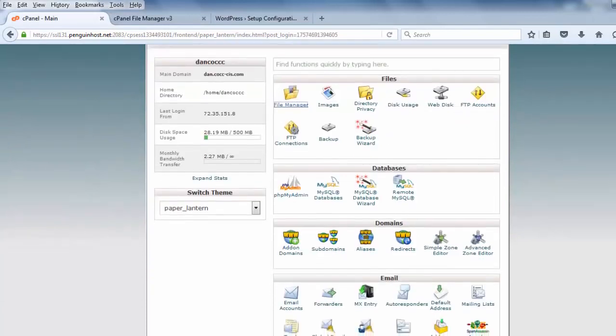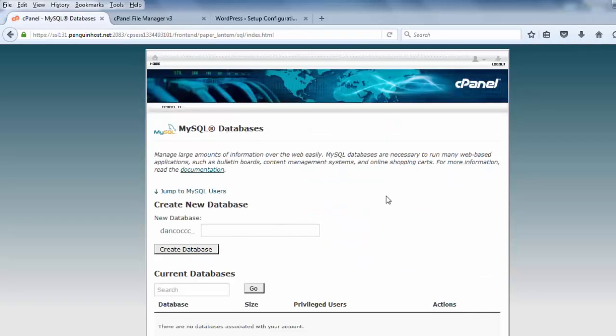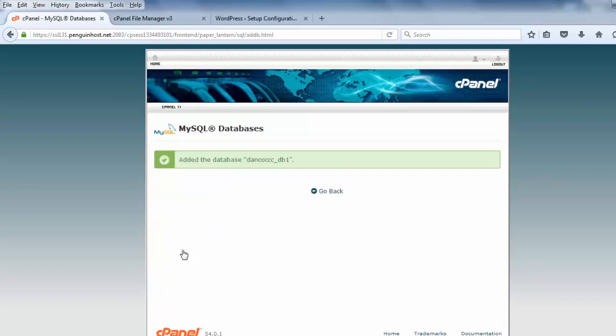And to create the database, I'm going to use the MySQL Databases tool right here. I could also use the MySQL Database Wizard if I want, but this one's nice and easy, and I like the MySQL databases. So I'll click on it, and right at the top it says Create New Database. The database name will be my username prefix plus whatever name I give it. So it'll be dan_COCCC_, and I'll put in here DB1 for database 1. And I'll click Create Database.